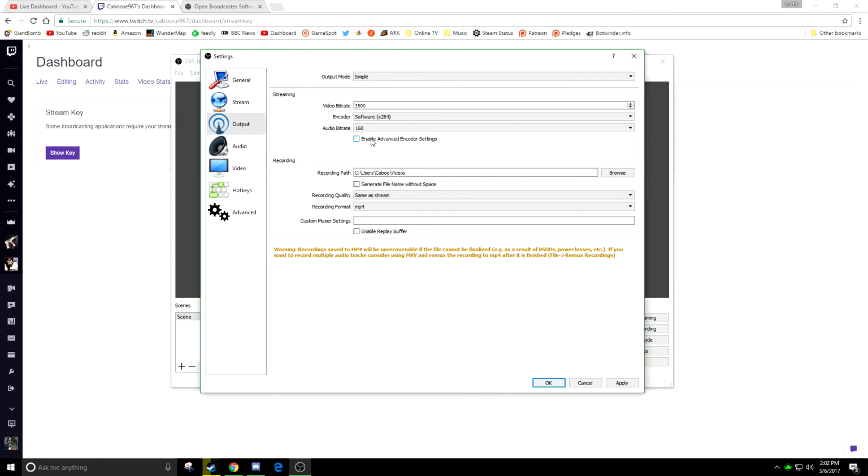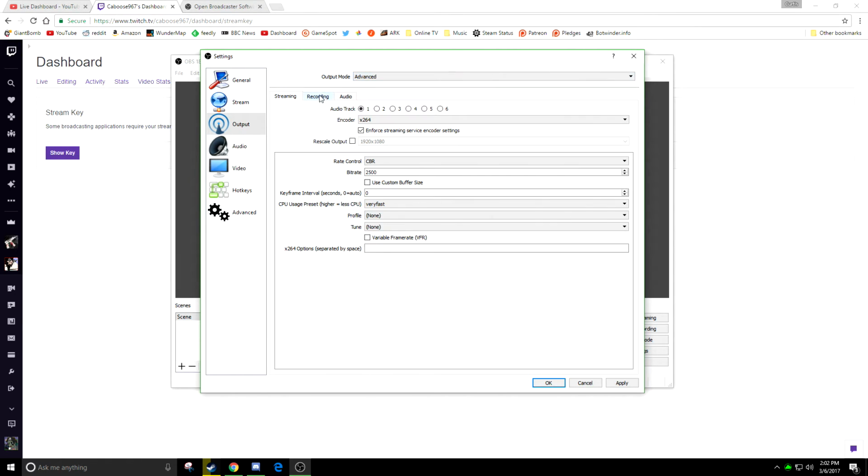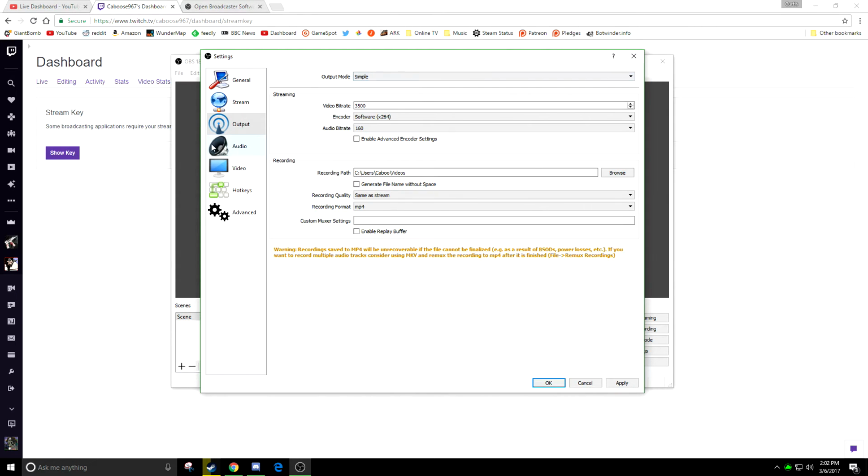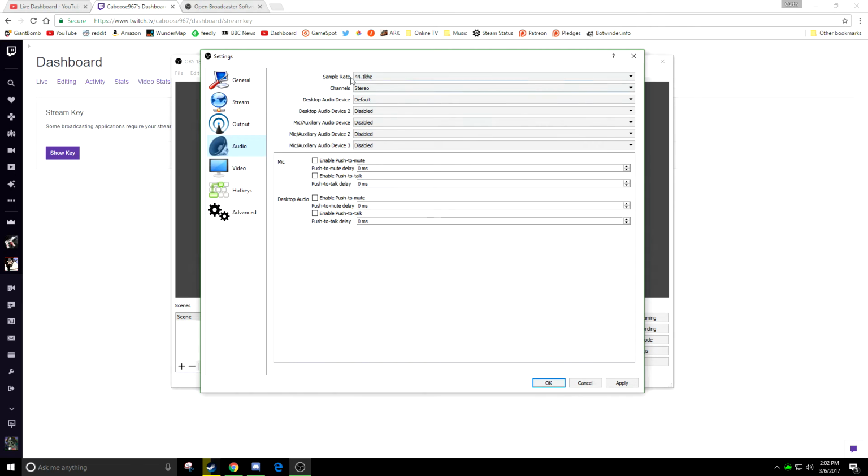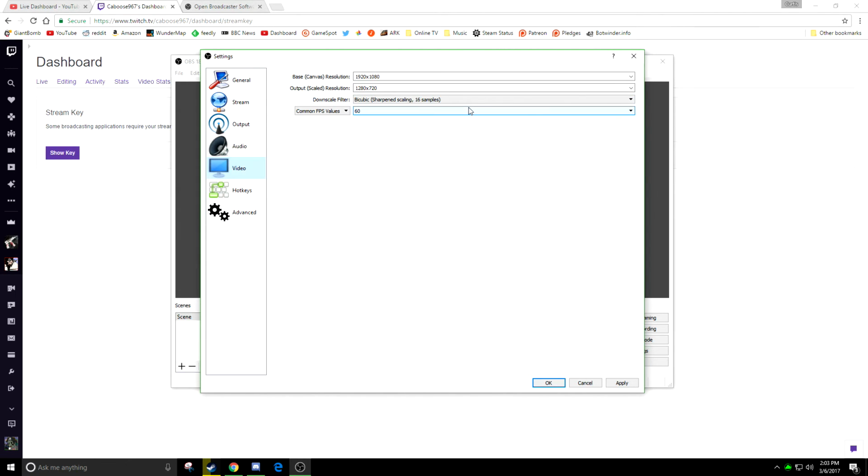And then for recording, you're going to use the same bitrate. You're going to use recording format MP4, which everybody uses. Everything in the past like 10 years can read that. It's a good format. If you want to do more advanced stuff, you can do different tracks. But if you're just a simple guy, keep it at this. Simple audio, channel stereo, desktop audio, you can change all that stuff.